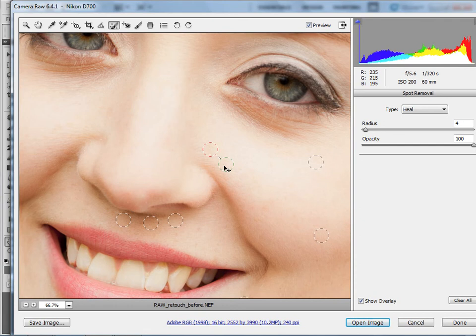So let's say I'm not happy with this healing I've done here, I can just hit backspace to get rid of it. Let's change type to clone now, and we can do some cloning. It's always best to work with cloning at a low opacity, so let's bring the opacity slider down to about 15, like this. Then we want to reduce these bags under the eyes here.